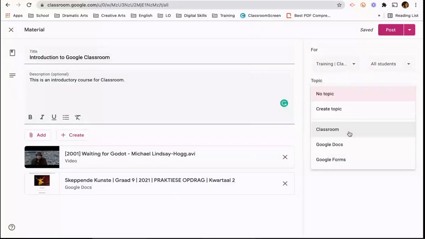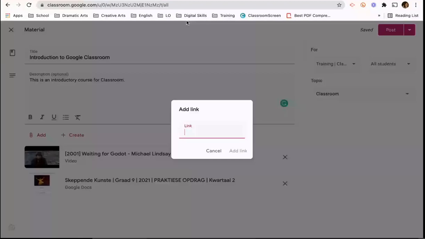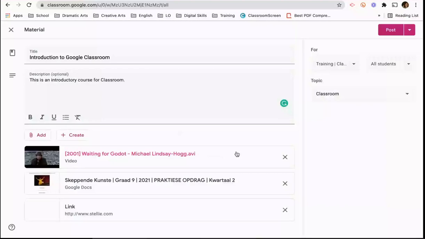And I forgot to mention this before I post. You can add other things. I'm sorry, I'm getting very excited. That's why. So you can add stuff from Google Drive. You can also add websites. So if you click on link, you can add whatever website you want. Let's say I'm going to just post our school's website. Add that link, and it will automatically, I typed it in incorrectly. Let me just do it right.